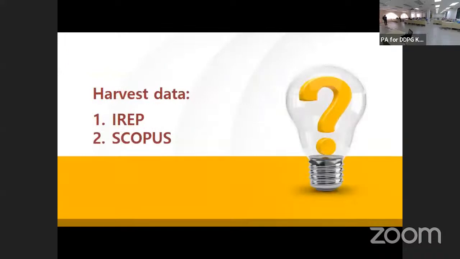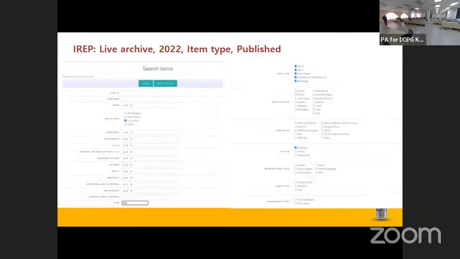So this is the step. We have to look up from the IREP and from the Scopus. From the IREP, we will check the status as live, the year of publication as 2022, and the item type must be published, with all the information about the article from the internet or photograph.